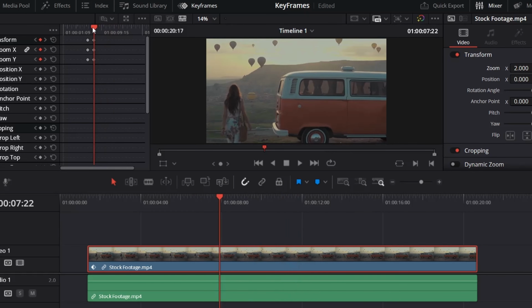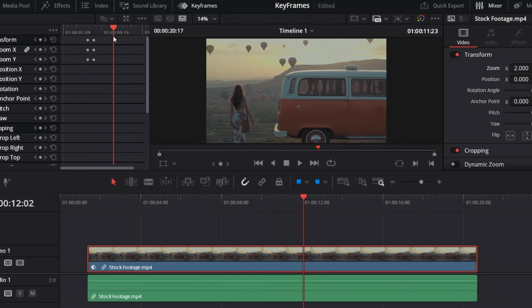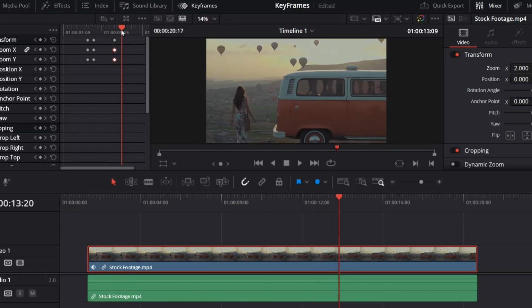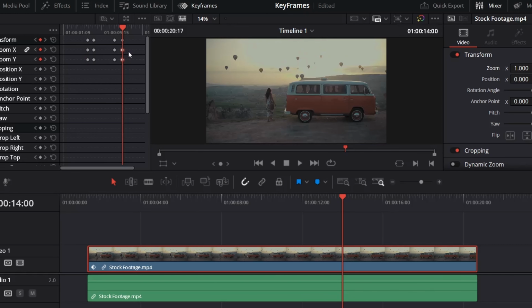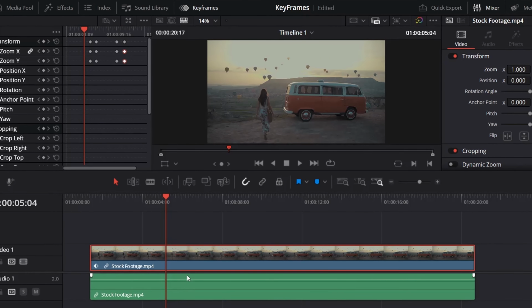So let's put this playhead a few seconds after the zoom, and then we can copy this keyframe and then paste it over here. So this keyframe has value 2, and then again let's move this playhead and then copy the keyframe with value 1. Now I'll be playing this.